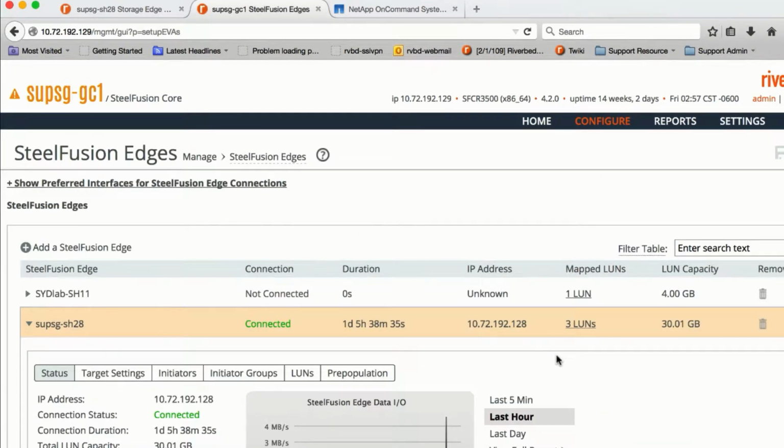As we have already seen, this edge and core are already connected. The SteelFusion core has already presented a couple of LUNs to my SteelFusion Edge, which then presented them to an ESXi server running on the device itself. Okay.